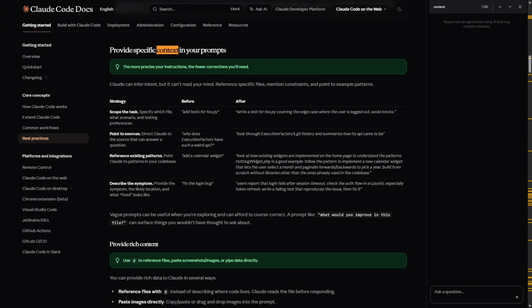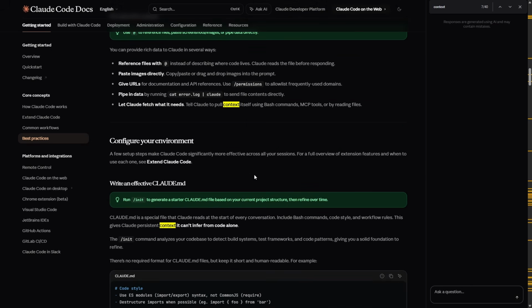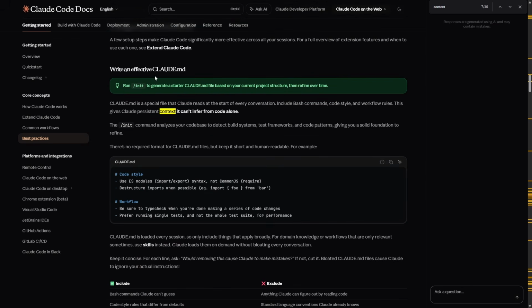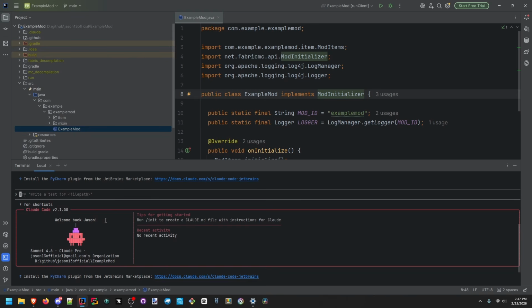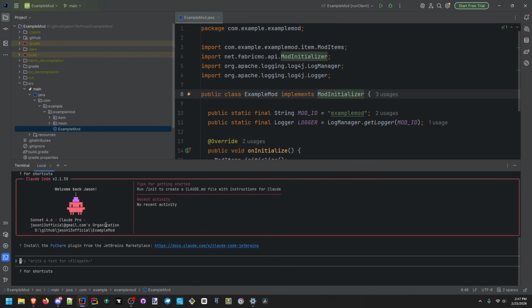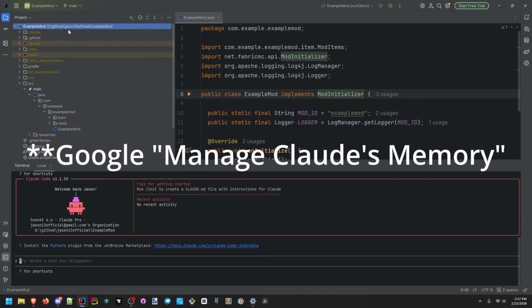Providing context in your prompts is extremely important, and so is providing rich content. This is all in best practices, configuring your environment, writing a claude.md file. When you start a new session, it's not going to remember anything that you did in previous sessions, unless you're somehow telling it to write a history of what it's done into its own file and you tell Claude to read that back. I already touched on this.